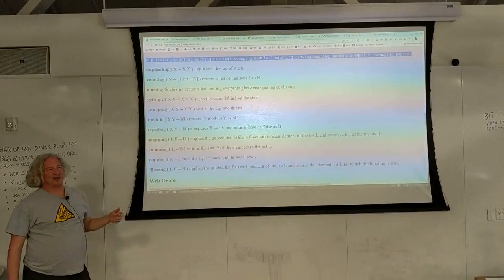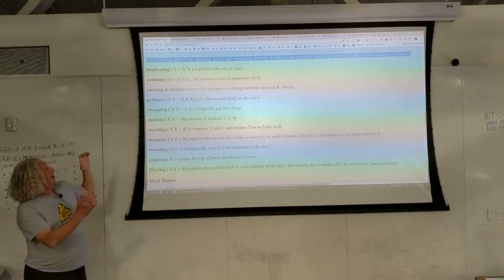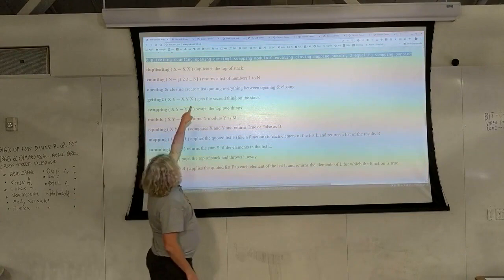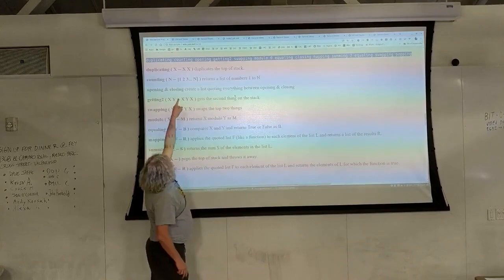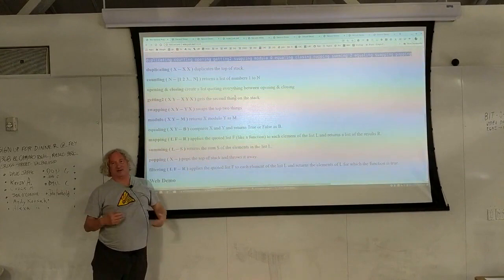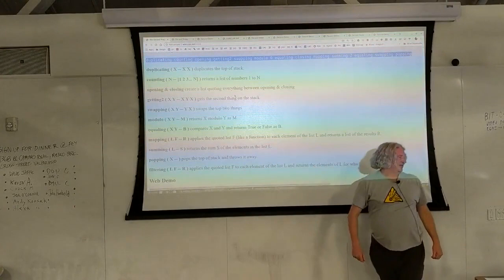Now, opening and closing are quote marks. They're like the square brackets in JOY. And so from this opening to that closing, that's the argument to mapping. That's the function that mapping is going to map over counting, which produces a list of 1 to n. It takes a number n, and it's like iota. It gives you the list. So that's the flavor of JOY.